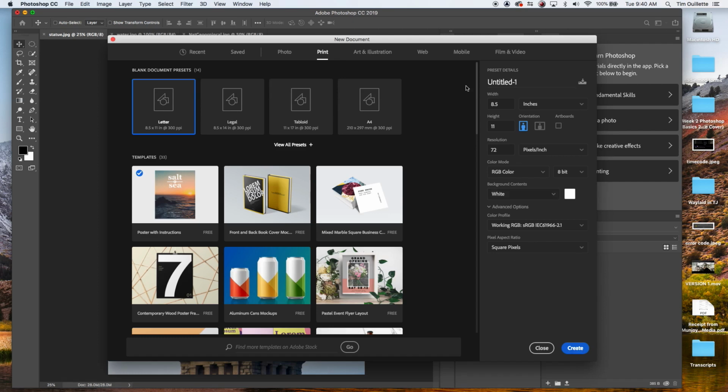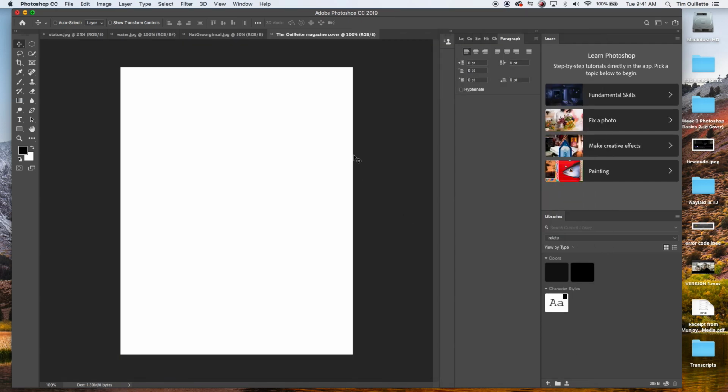And it's untitled, but let's call this Tim Willett magazine cover. You should always put your name in your project assignment. That way it's just easier to grade later on. Okay, let's create that. So we have this magazine cover.